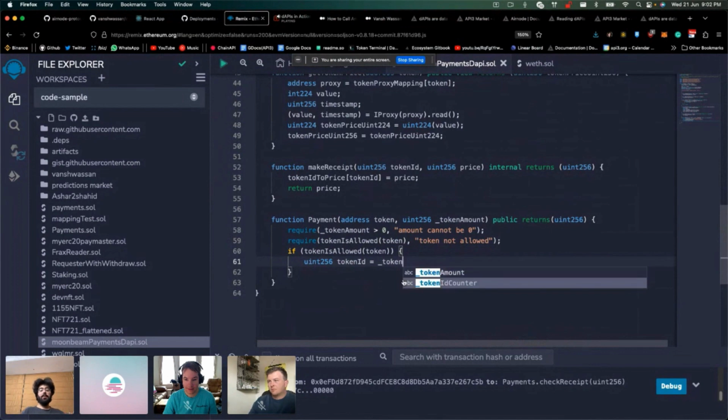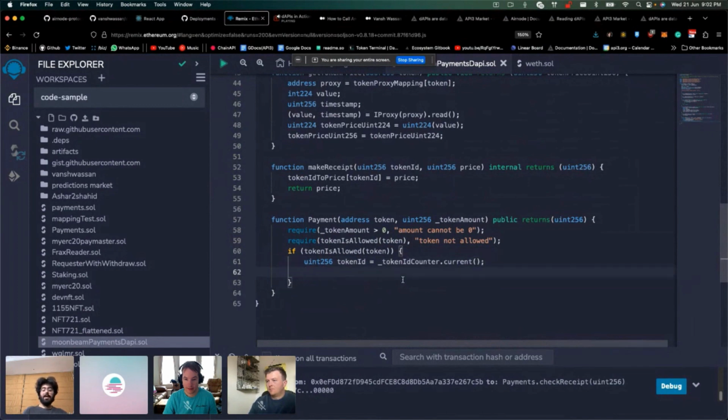token ID counter. So token ID counter dot current function basically returns the current counter of the token ID. And then we increment the token ID counter. So token ID counter dot increment.